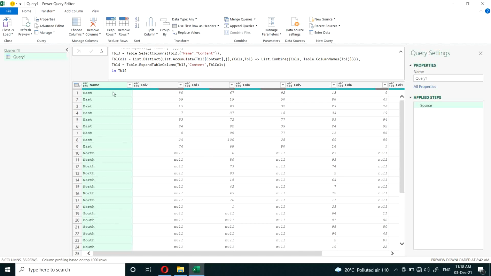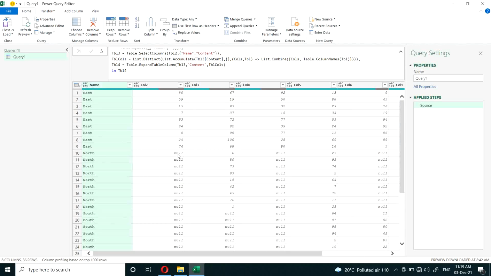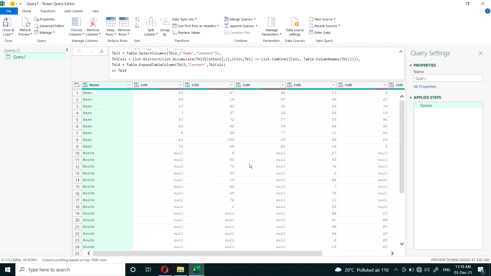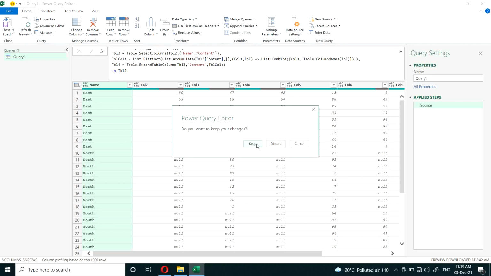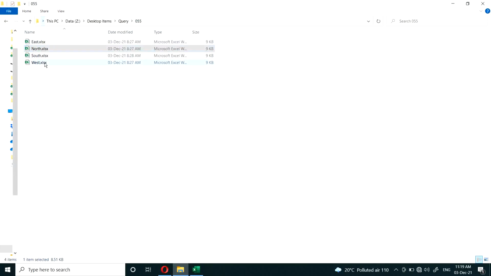Now as you can see, in the east we are not having column 1 and column 7, therefore there is a null value over here. Now in the north, we are not having column 2, so wherever there is no value, we are seeing null over here. Now it is totally dynamic. Now let us close this and keep this record. Basically what we have done is we have taken only 7 columns in all the 4 files. That means in all the 4 files we have taken only up till column number 7.